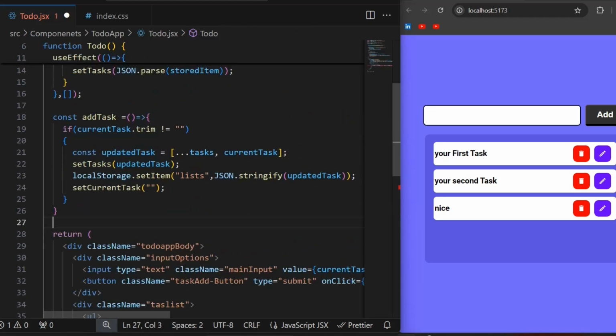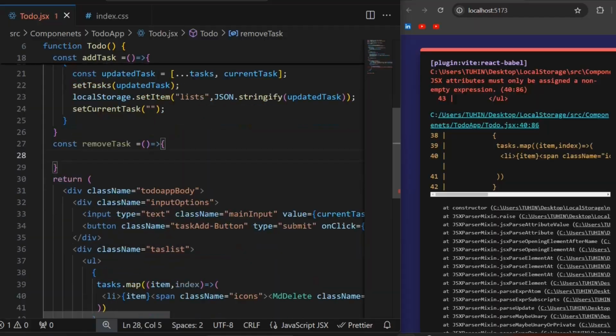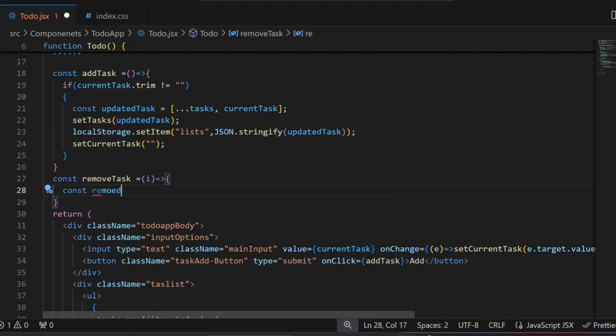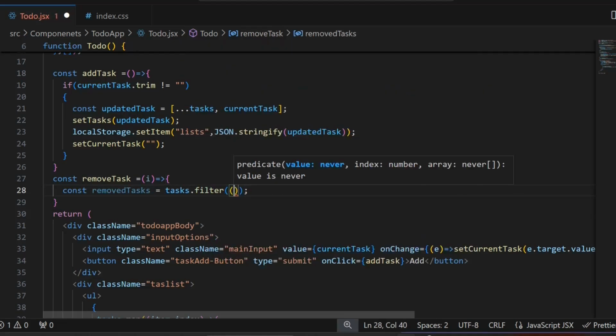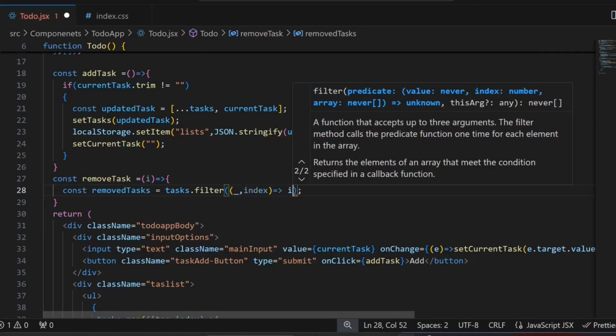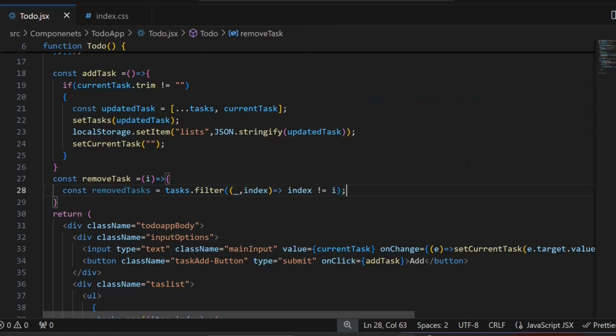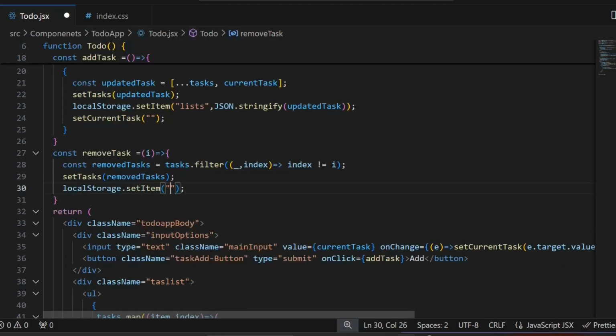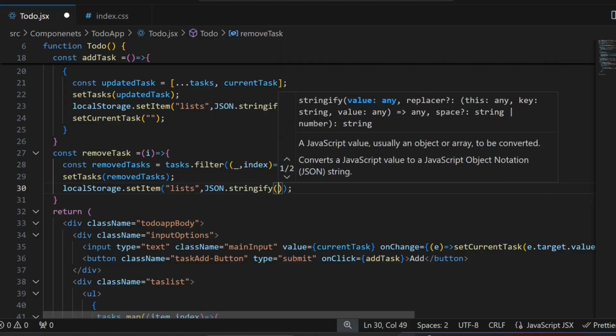So as before, let's make an onClick function on the delete icon and make a removeTask function. We mentioned earlier that the map function returns two values, item and index, and we're just gonna pass the index from here. Now let's just type const removeTask equals task.filter, underscore comma index, and index not equal to i. It basically means we are filtering out the index we passed, the specific element of the array we clicked. Then again set task to the new removeTask and again set the new array to the local storage.